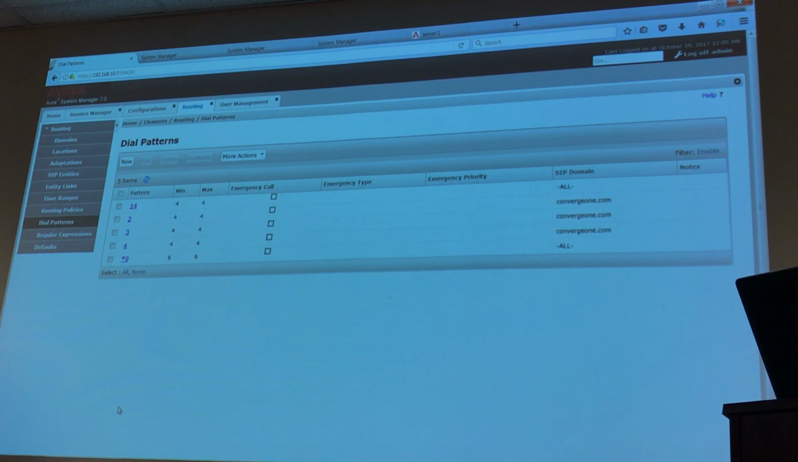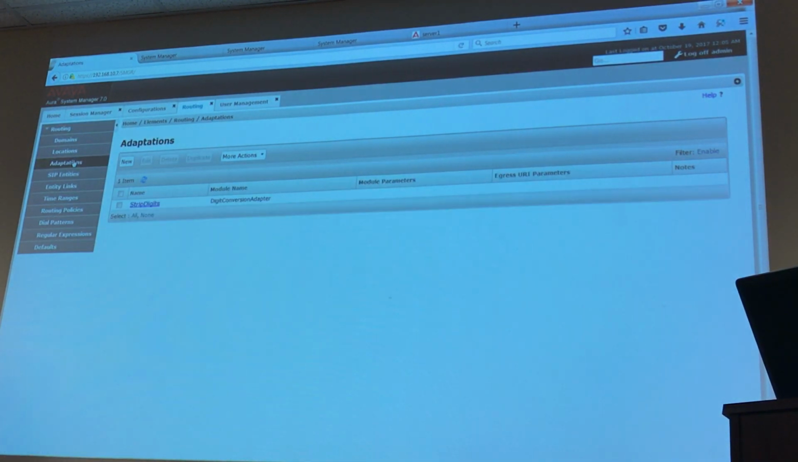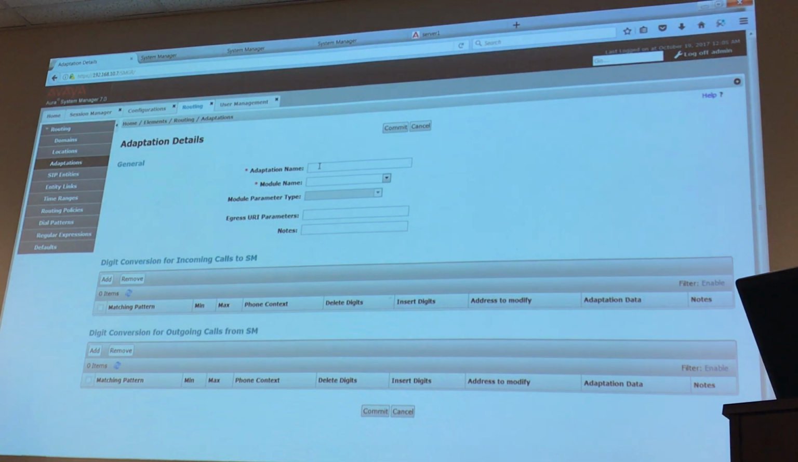So I'm gonna go and create an adaptation in Session Manager. This is the one you guys created yesterday. I'm gonna create an adaptation and I'm gonna name it right now change domain, which in a few minutes I'm gonna show you is not the best name, but I'll name it for now change domain. And the adapter that I'm gonna be using is the digit conversion adapter, because that adapter is not only useful to convert digits, but also allows you to modify domain names. Okay?